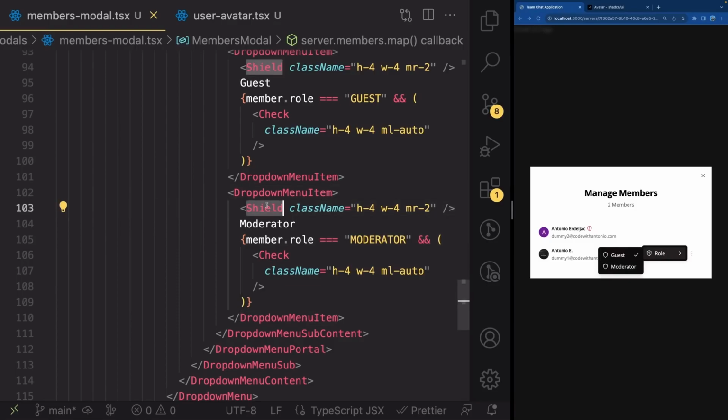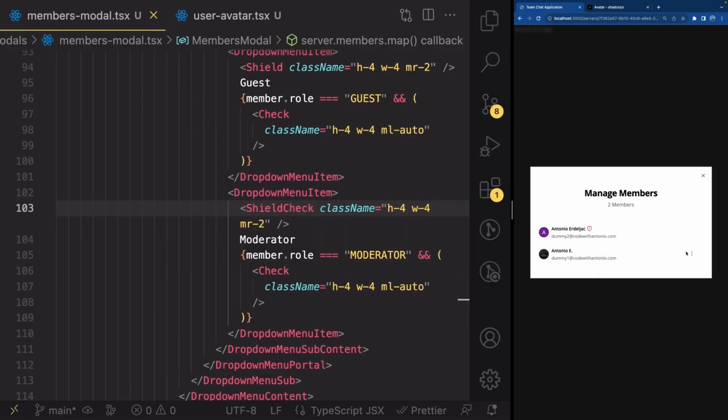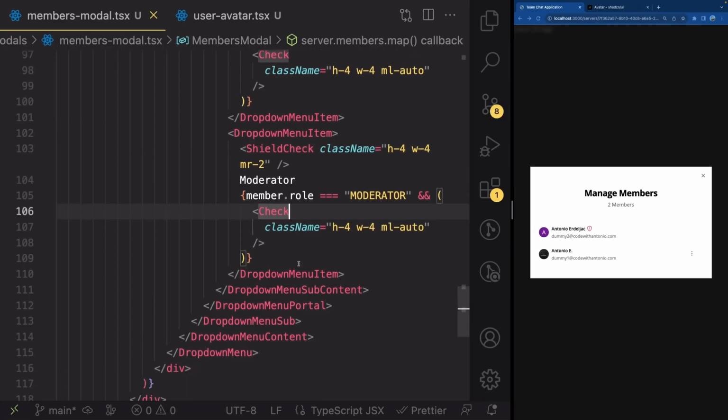And let's just modify from using the basic shield to shield check. And we already have that imported. There we go. So now you can see that the guest is selected, but moderator is not selected. Perfect. And great. Those are the only roles we can change for. So no need to do anything else here.